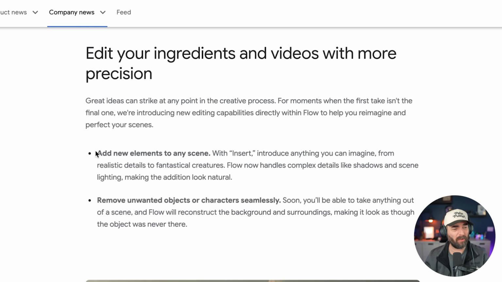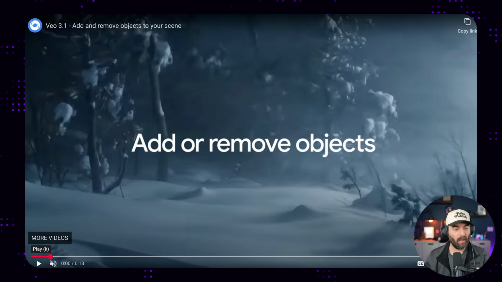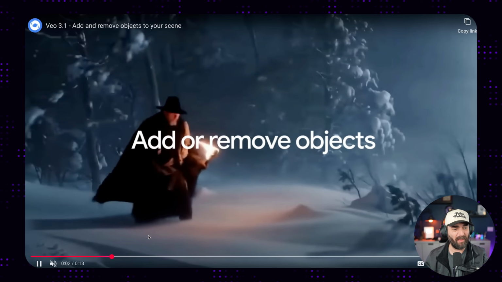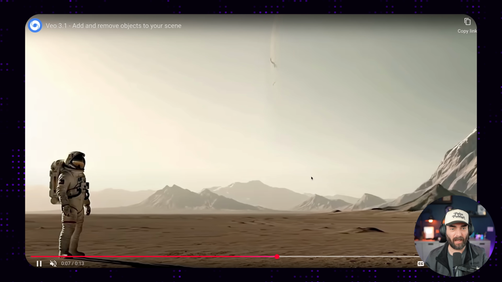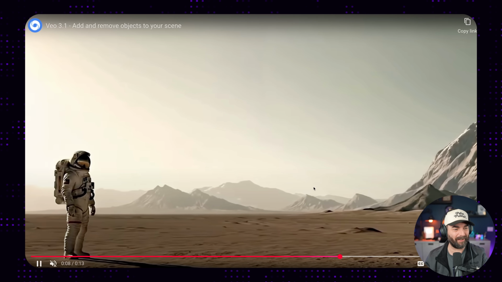So for example, you can add new elements to any scene, and pretty soon you'll be able to remove unwanted objects or characters. So the removing things from a video isn't available yet, but you can add things into a video after it's been generated. So here's an example where they have this like snowy scene here that's in a video, and then they added this man walking through the snowy scene. They have this astronaut and they removed this giant Death Star looking thing that was there.